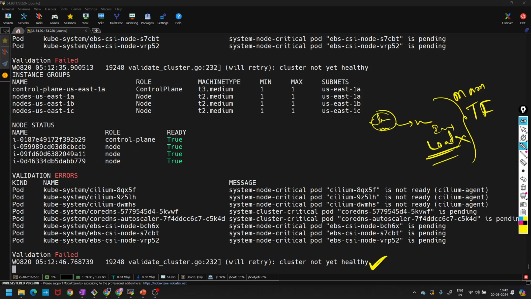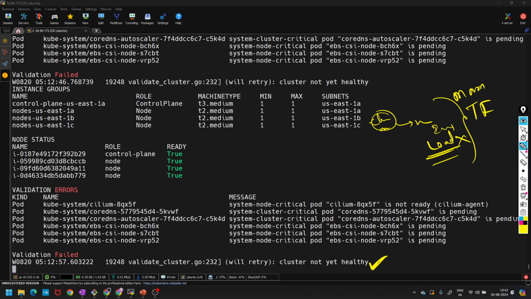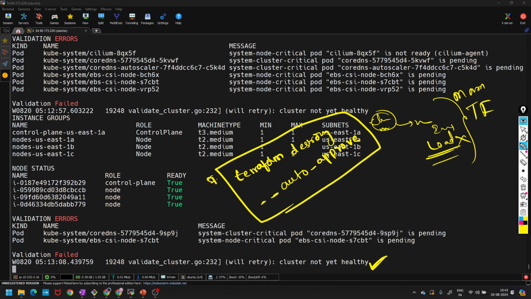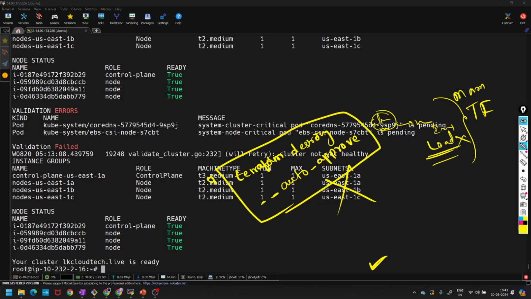Understood? Within just one simple command, that is terraform destroy -auto-approve. If you run this command, everything will be destroyed, but not the cluster.